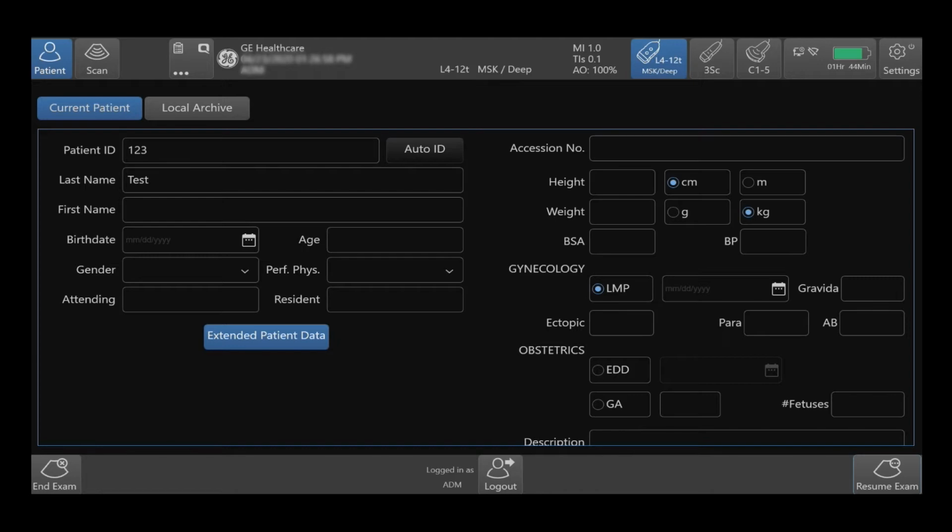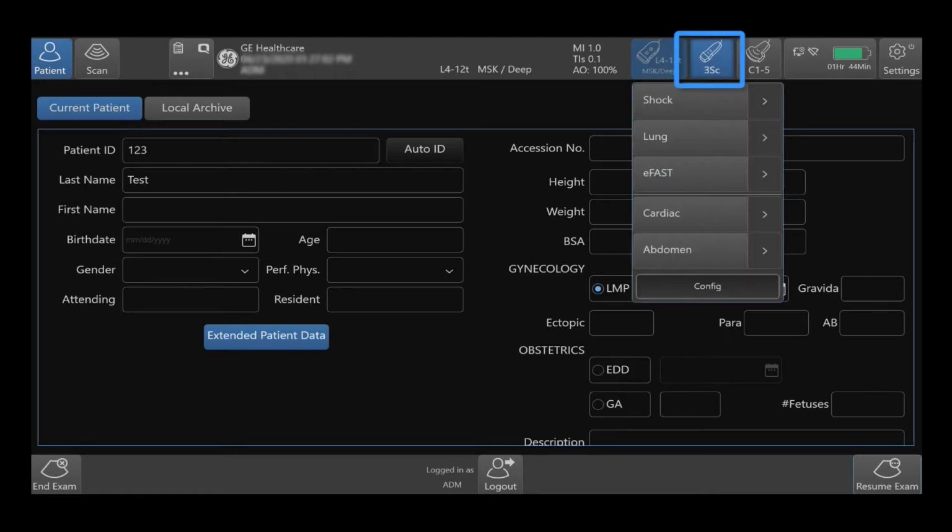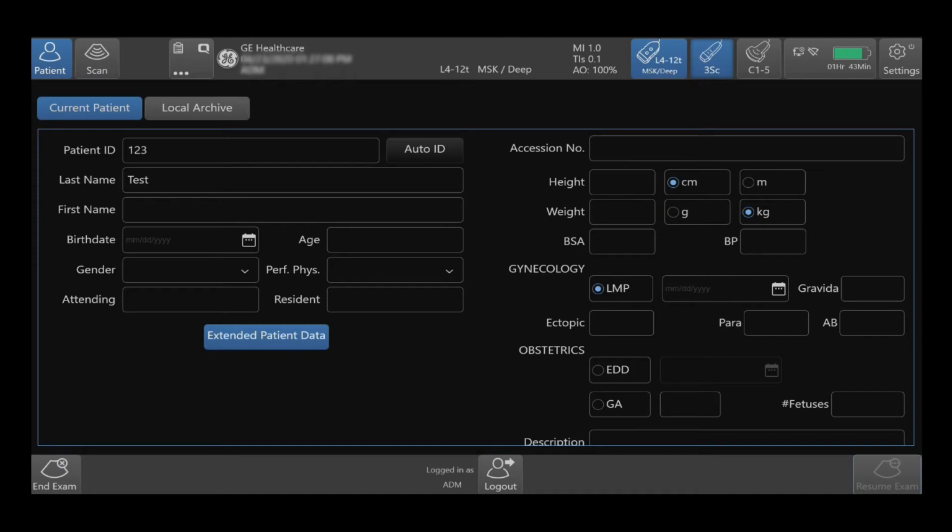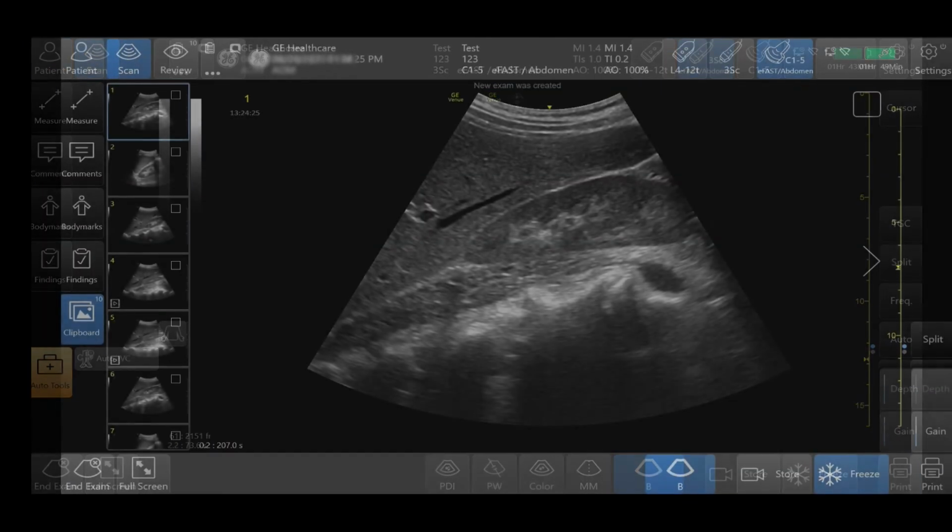To select a probe, choose the transducer from the top right-hand side of the screen and your preset, which are listed right underneath. In this case, I will do an eFast exam. You may now begin your exam.